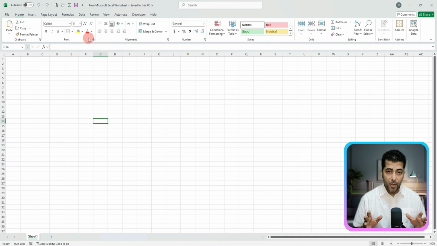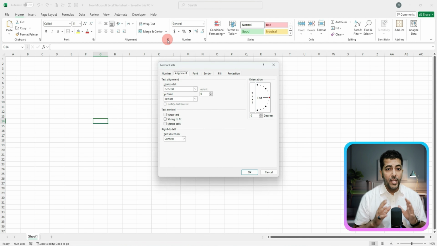Now let's dive into a powerful feature within the Home tab, the dialog box launcher. You'll notice a small arrow icon in the corner of each group like alignment and font. This tiny button opens up advanced settings specific to that group. For instance, in the alignment group, clicking on the dialog box launcher brings up the Format Cells window. Here you have options like adjusting text orientation and enabling text wrapping. These tools are perfect to fine tune your spreadsheet layout and make it look more professional.